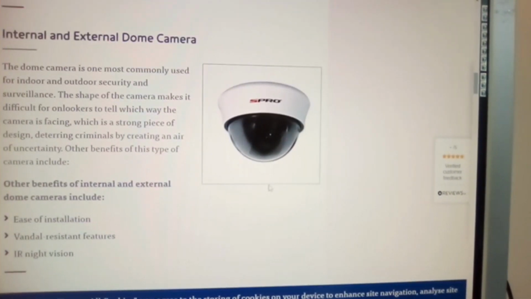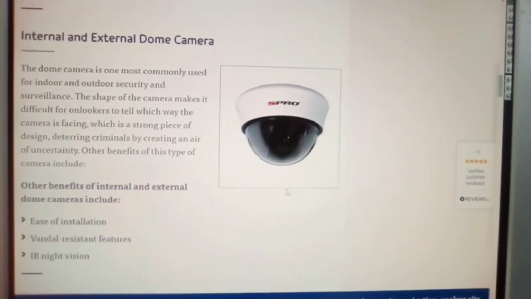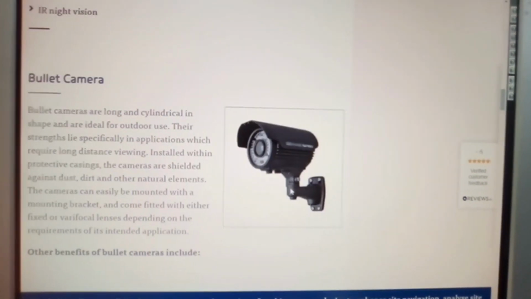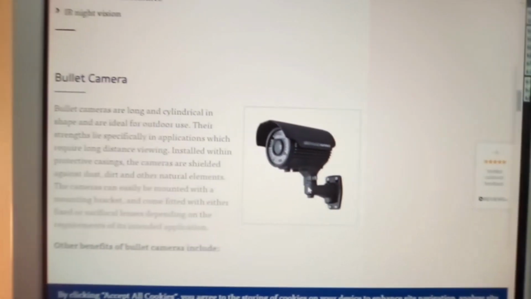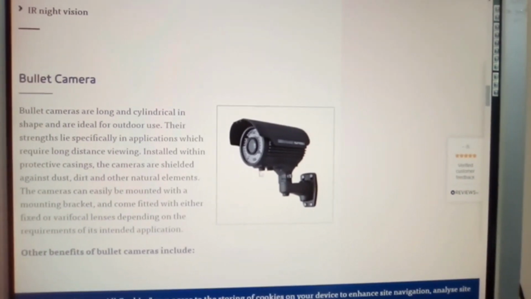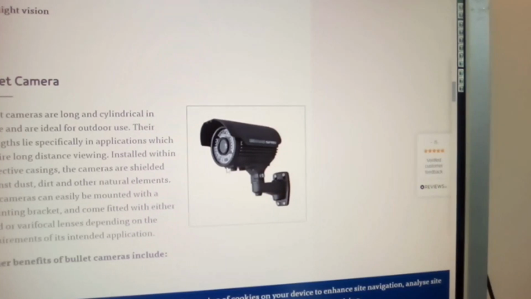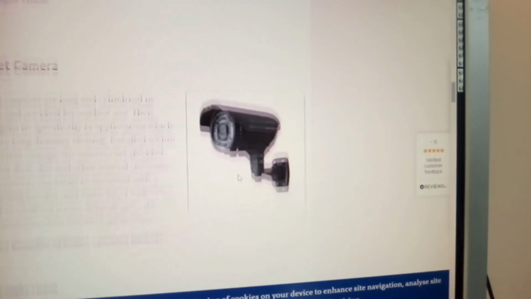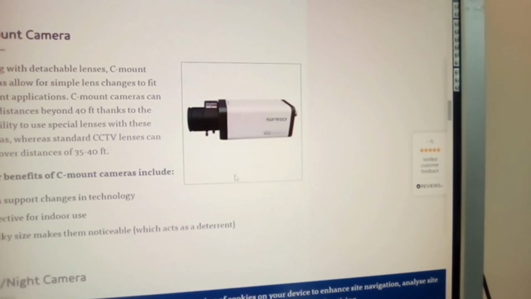Okay, well, here are external dome cameras. You can see what those are there. Bullet camera. Okay, that's what we mentioned earlier. So you can see that's what that is here. It tells you here the brand. Now here we have a C mount camera.